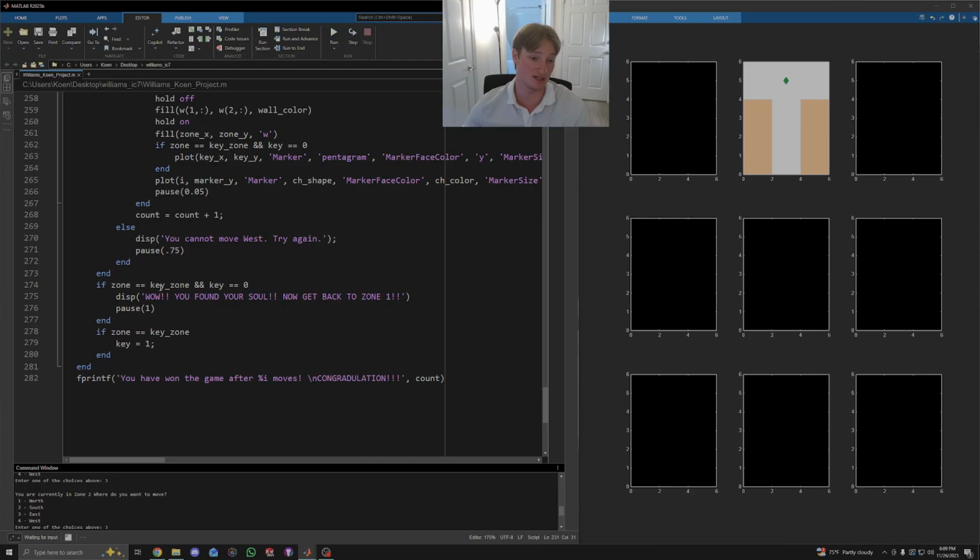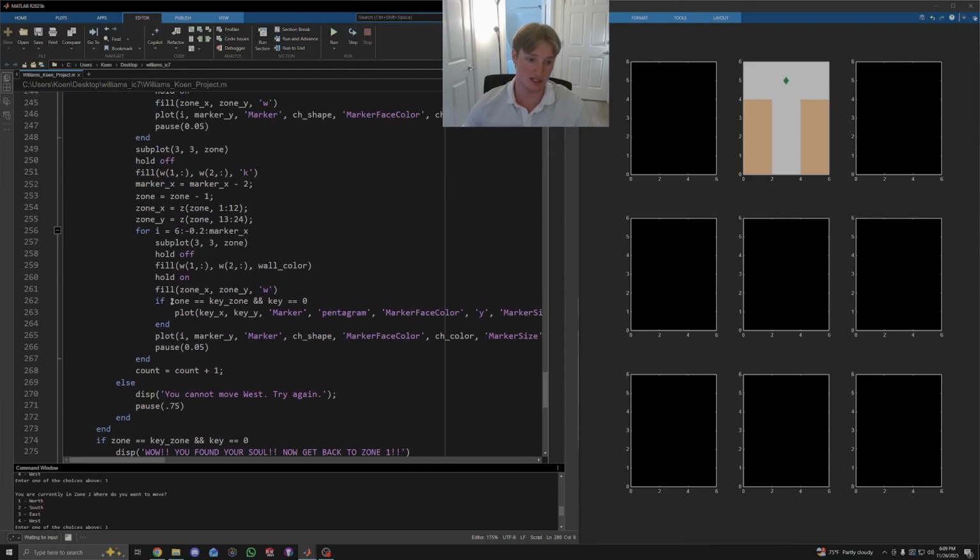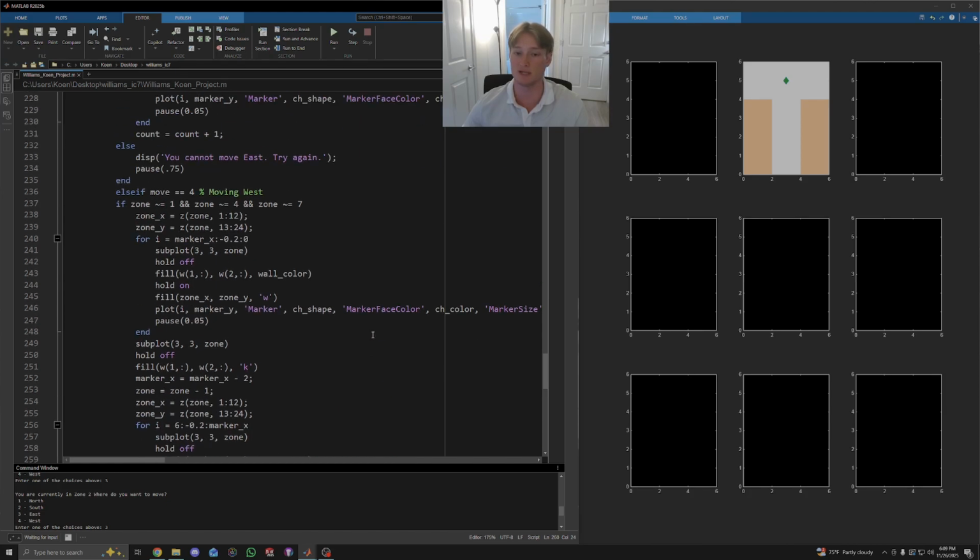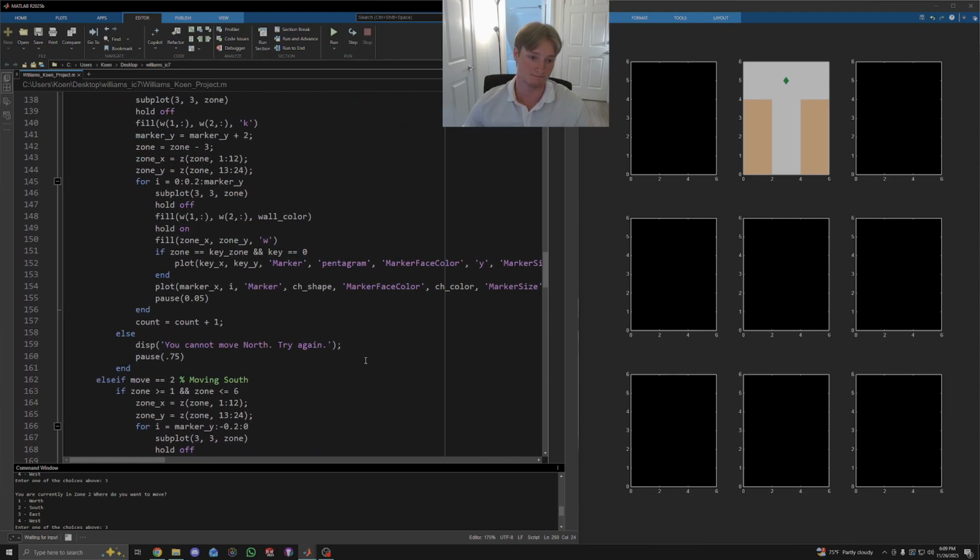So now at the very end, once you find the key, it'll see if the zone that you're in equals the zone the key is in, and you have not found the key yet, it'll congratulate you for finding the key and tell you to go back to zone 1. And also, if the zone you're in equals the zone that the key is in, it basically means you found the key, and the key now equals 1. So none of these will run anymore, meaning the key will never reappear once you found it.